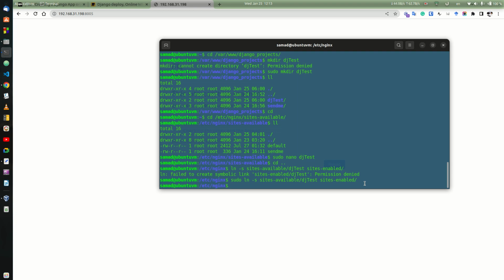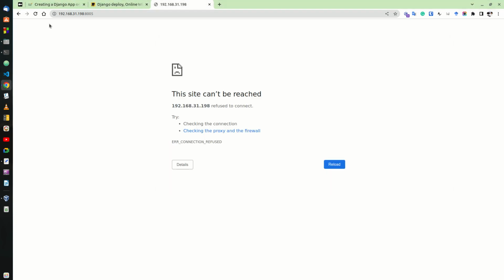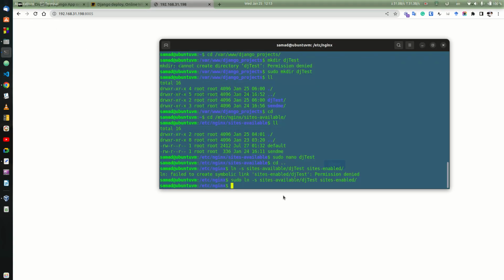And if I refresh this, I'm still not seeing anything, so I have to restart the Nginx server. To do that, I have to do sudo systemctl start nginx.